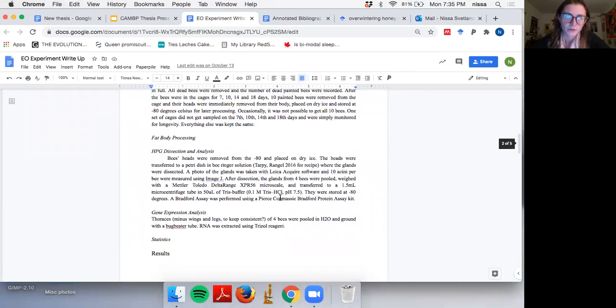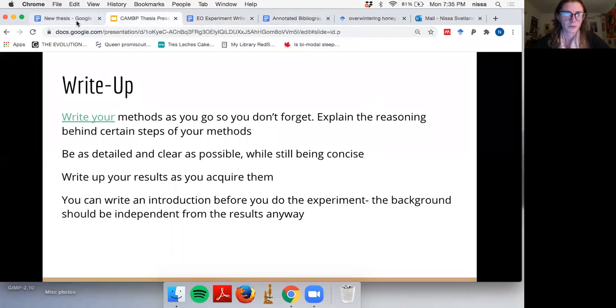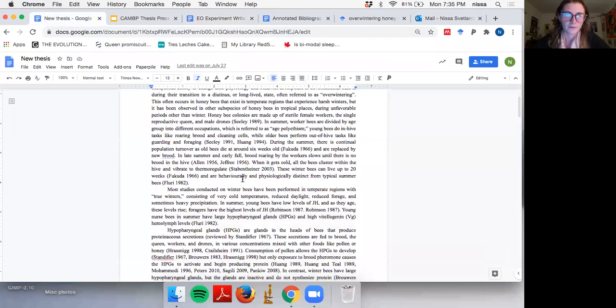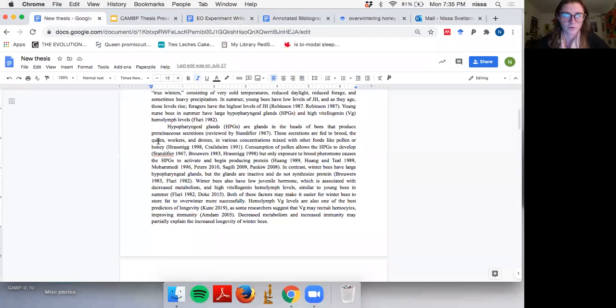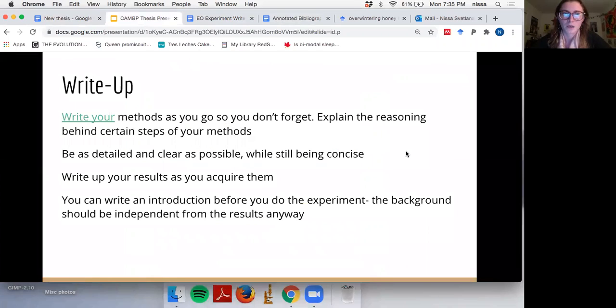So I've pretty much just written my methods, but I also have some introduction in other places, like my thesis here. I have this long introduction that references all my references, which is important, and it's easy because it's already all organized by who said what. So that's why I really like having this annotated bibliography here.